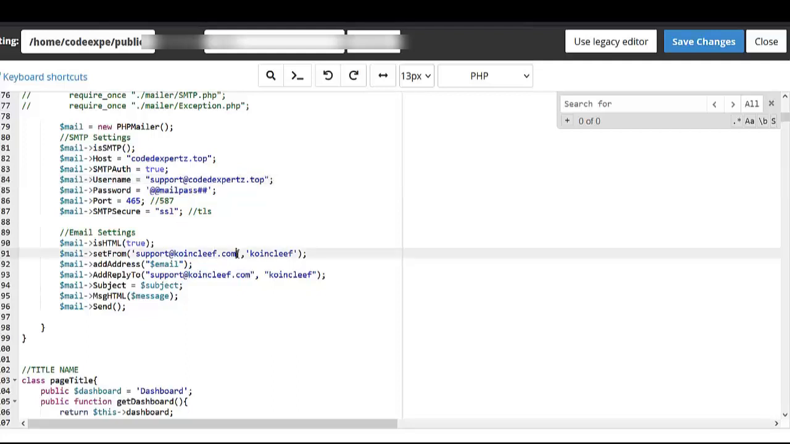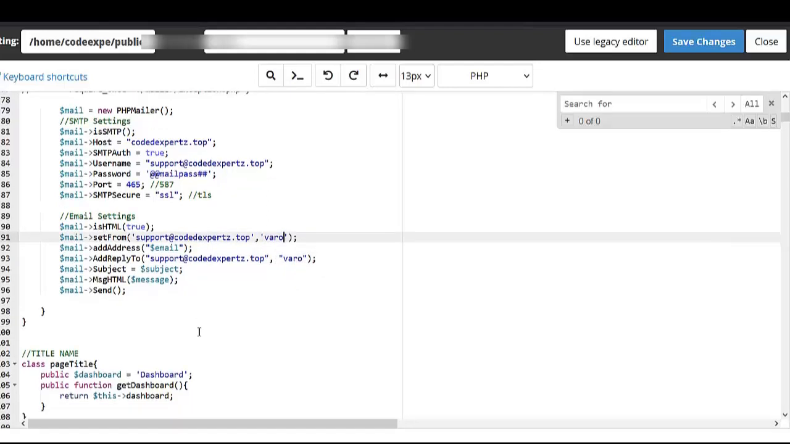I'm going to call this Varo. Perfect, and that is all that we are changing on this page. Now we still have one more page to change. Now mind you, this password here should be the password that you used when you are creating your email. Make sure this is the correct password you used while creating this email, so your emails can send. So verification emails when a user logs in can send, so debit and credit emails can send also. Okay, so I'm going to click on save changes.